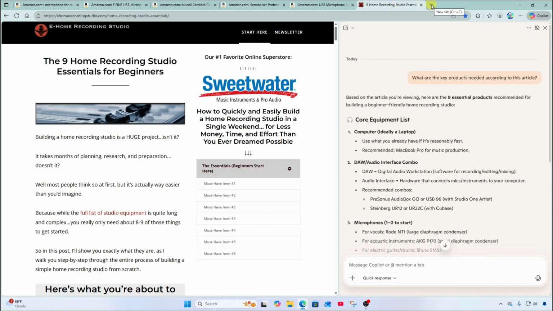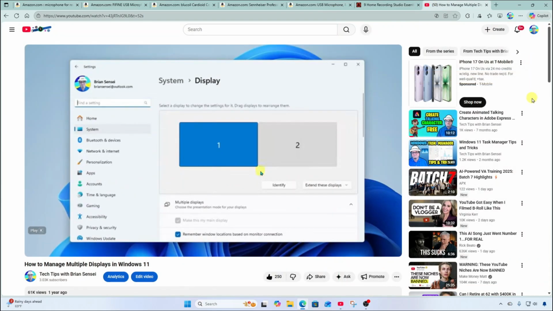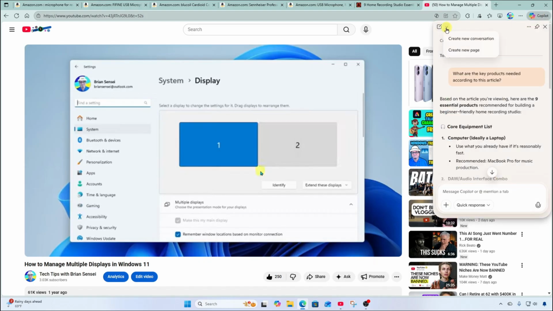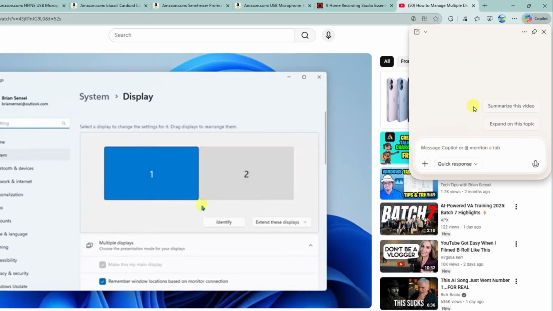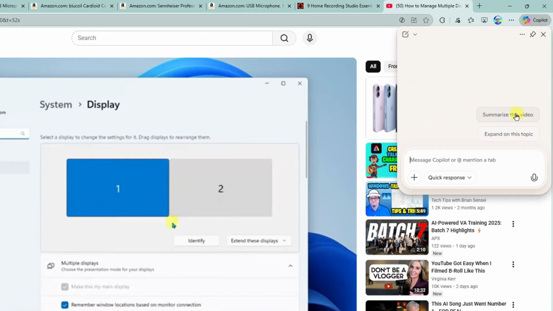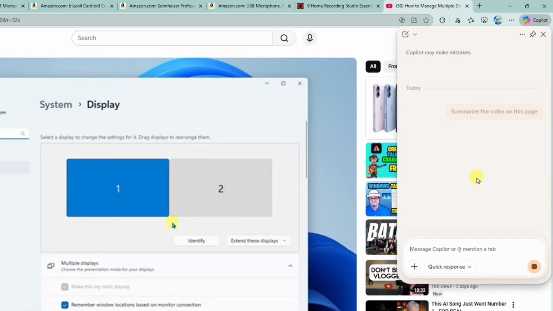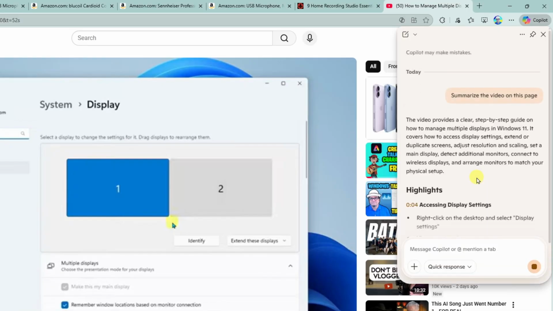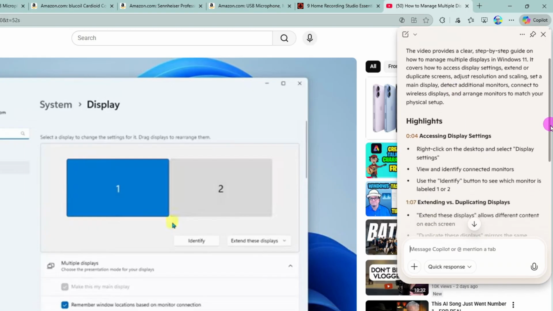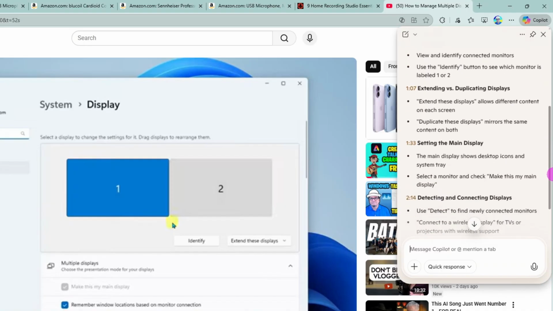Let's take a look at another example. All right, in this example, I'm actually looking at a YouTube video, and I want to get some information about this video. I'll open up Copilot and start a new conversation. Notice here I have some suggested prompts: summarize this video or expand on this topic. Let's go ahead and click summarize and continue. All right, so Copilot analyzes the transcript of this video and is able to provide a summary of the highlights.